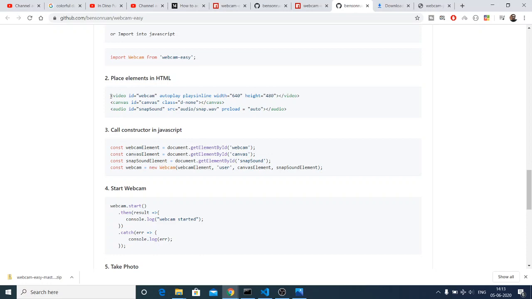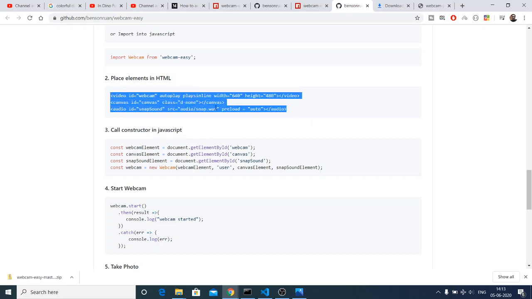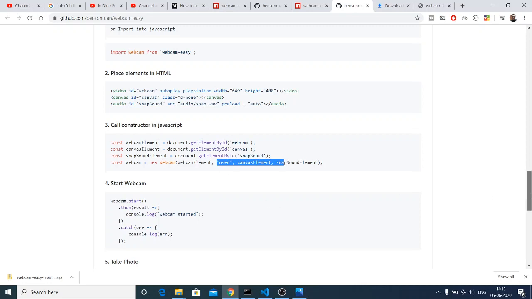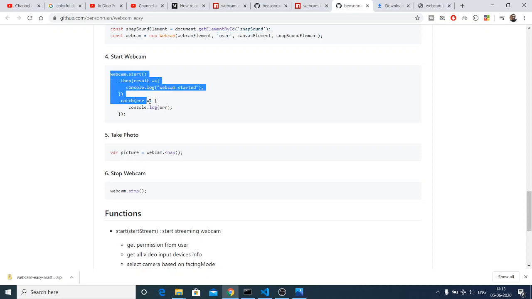Basically, you just need to create these three elements. First is the video element, next is the canvas where the image will be shown, and this is the audio element. Whatever audio sound you want to use, you can provide it inside the source parameter. Then you can call the constructor by passing these three elements: the webcam element, canvas, and snap sound. There is a start method in order to start the webcam. This returns a promise, and in order to take the photograph, there is a snap method. You just need to call this method, and in order to stop the web camera, there is a stop method.